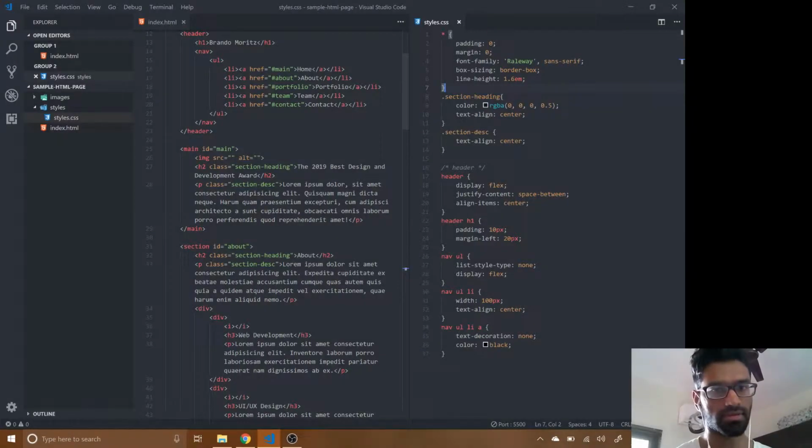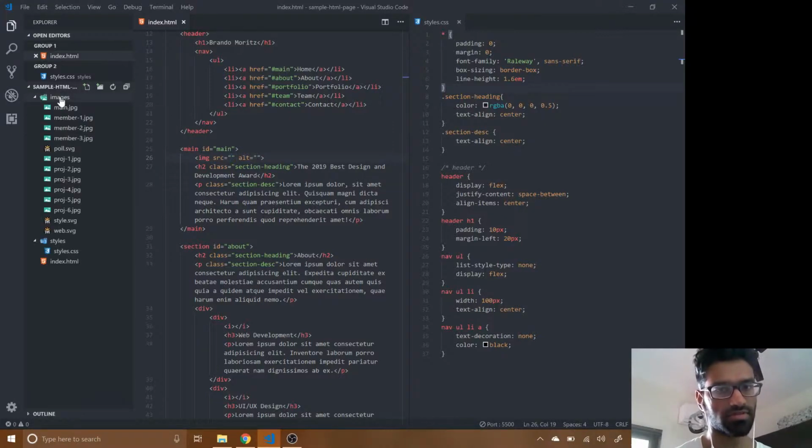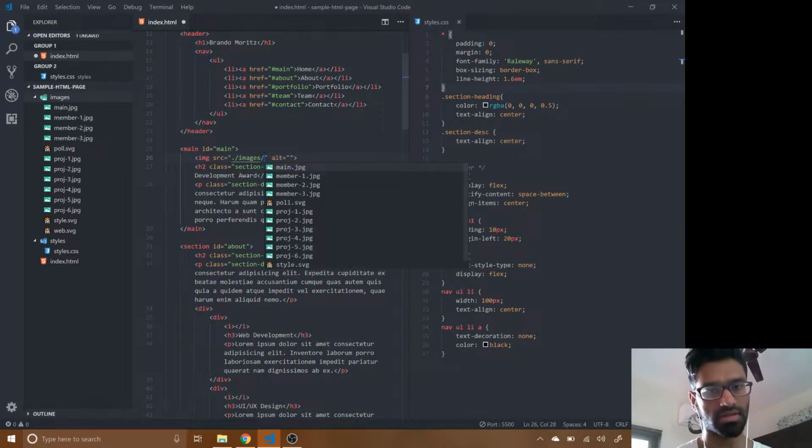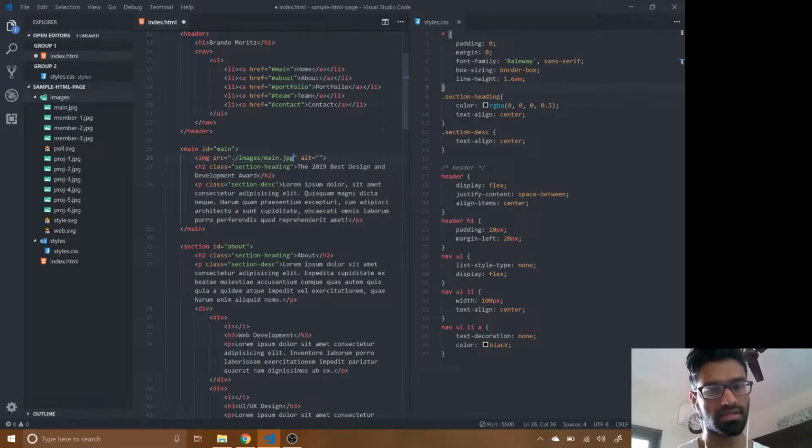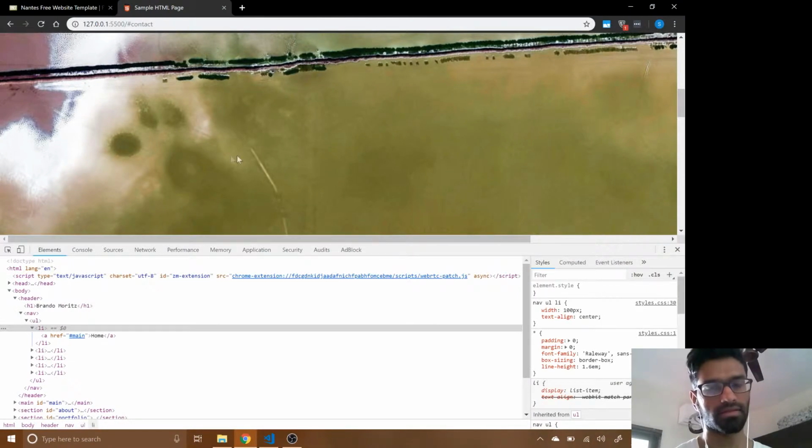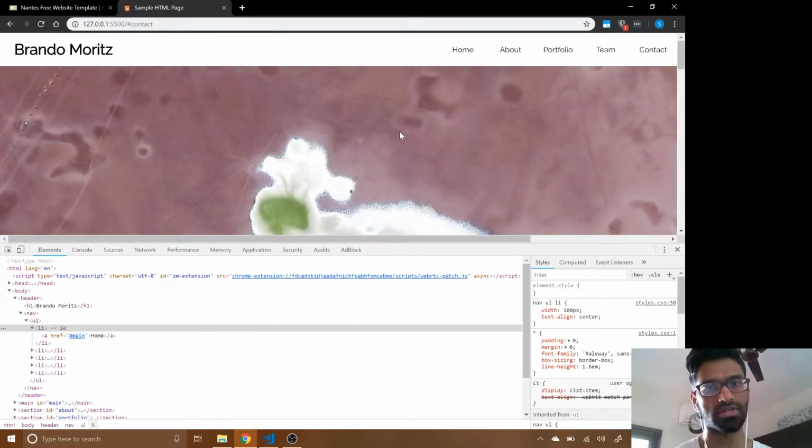Now this main. Okay. We have an image, right? But it doesn't show. So let's import that image first. I have a couple of images in here, and I have one wallpaper called main.jpg. So I'm just going to say images and look for main.jpg and save that. There. Now we get the entire image inside the web page.